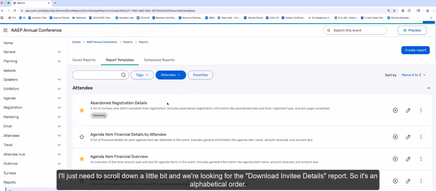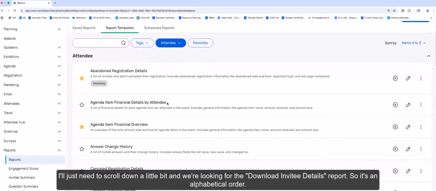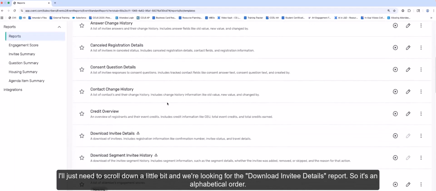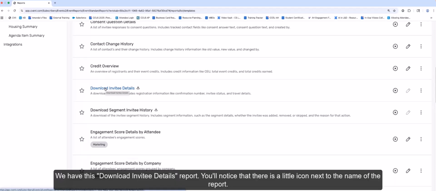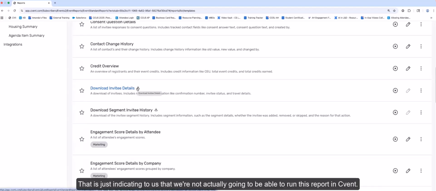I'll just need to scroll down a little bit and we're looking for the download invitee details report. So it's in alphabetical order. We have this download invitee details report. You'll notice that there is a little icon next to the name of the report. That is just indicating to us that we're not actually going to be able to run this report in Cvent.